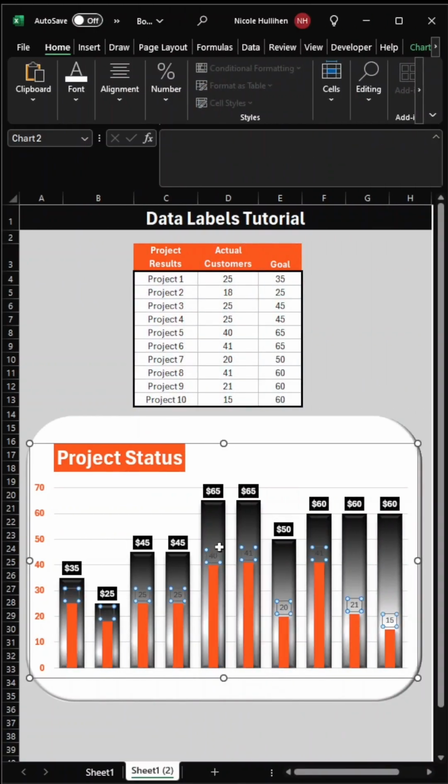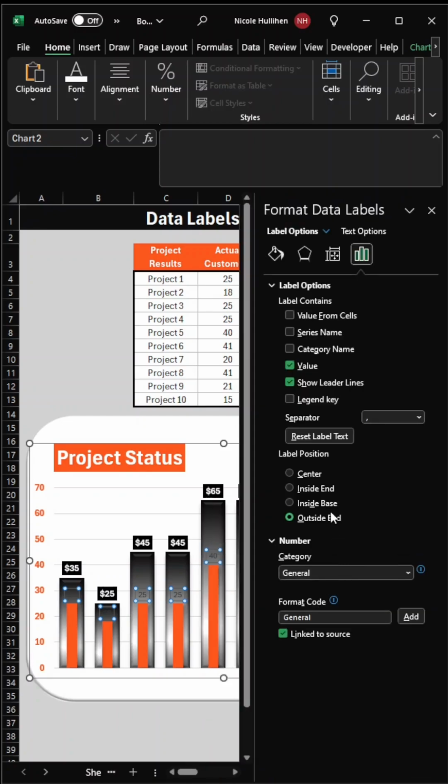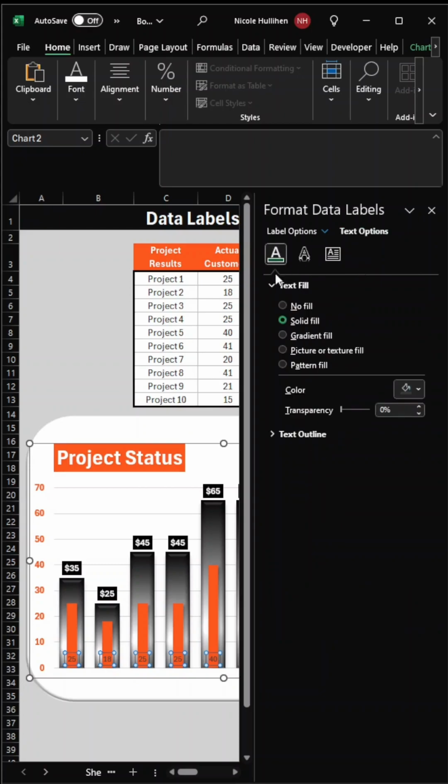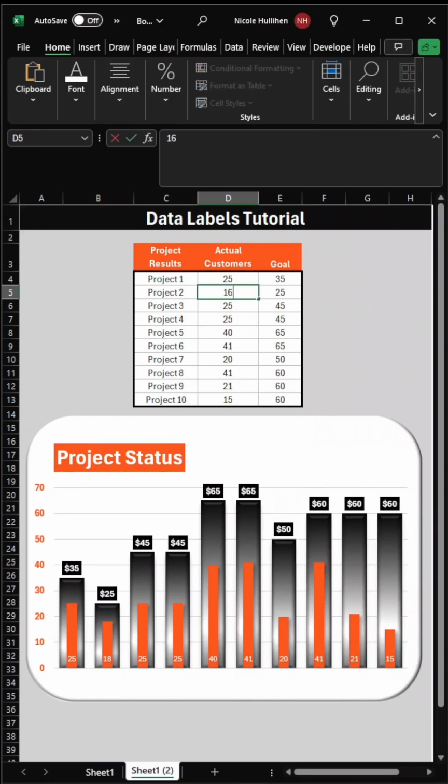One last item is that you can add double labels. You can have labels for your goal and labels for your actual. All you need to do is right-click and add data labels a second time, and you can format these exactly the same way that you did previously, where you can change the font size, the background, all of that, and the shape. That's it.